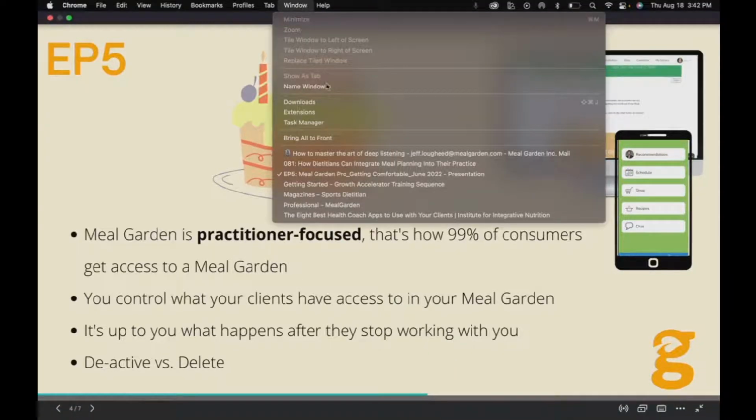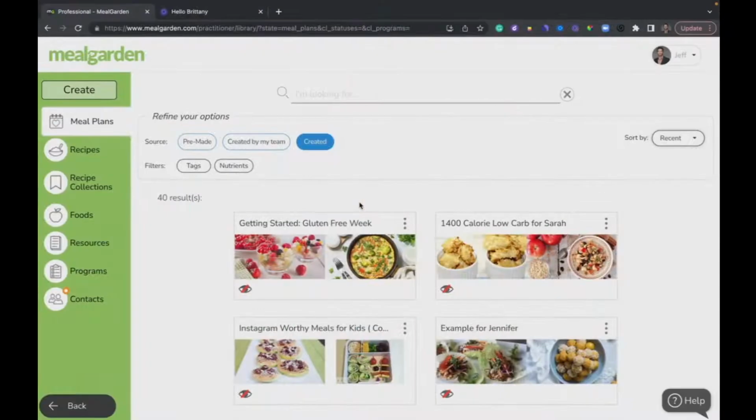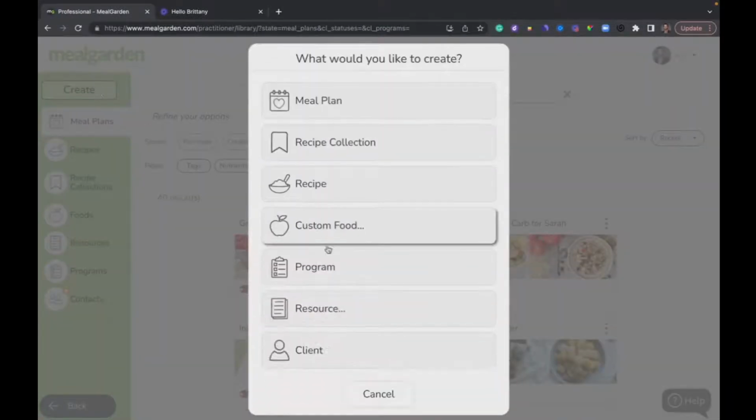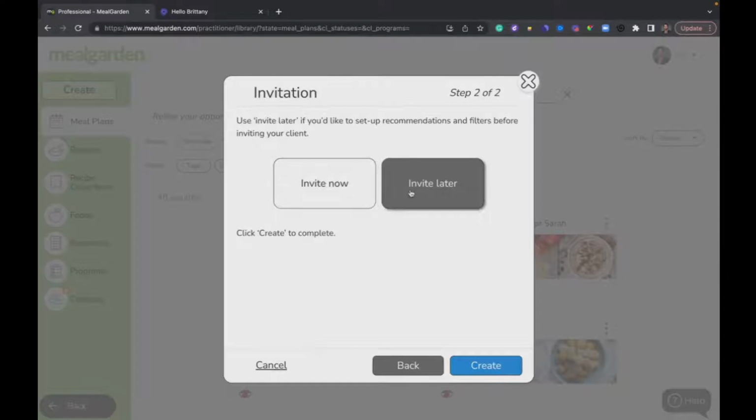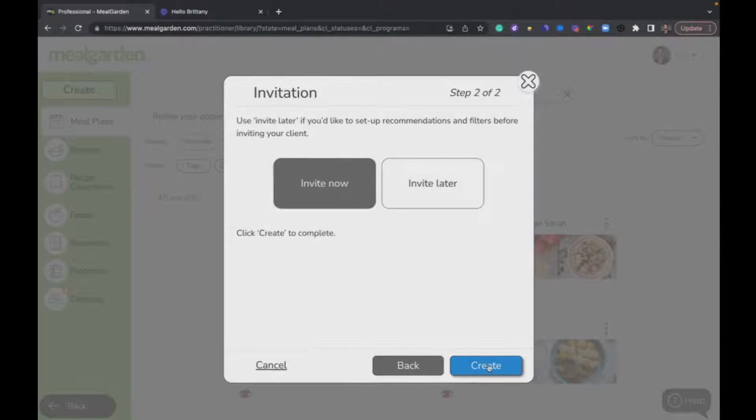Okay, let's jump into Meal Garden, and we're going to right away create a client. We're going to click create client. You can invite now or invite later. If you want to create the record and get some setup done before you invite them, you can go ahead and do that. I'm going to go ahead and invite now.